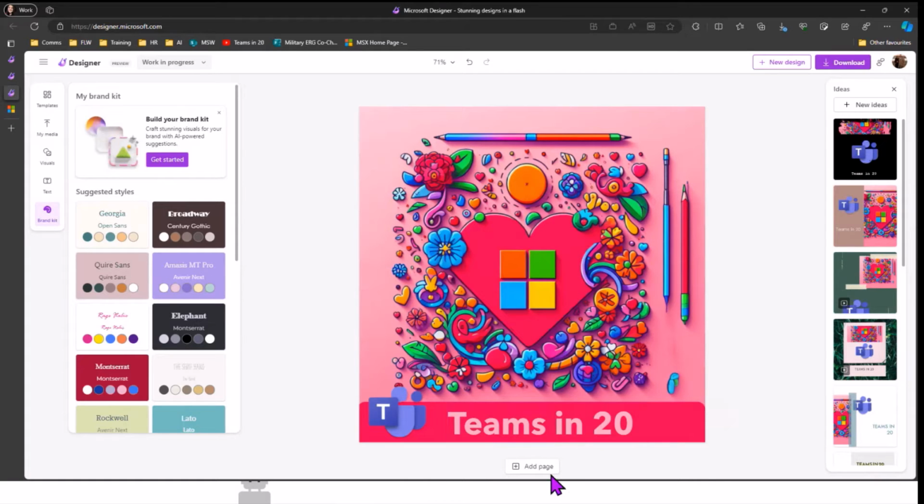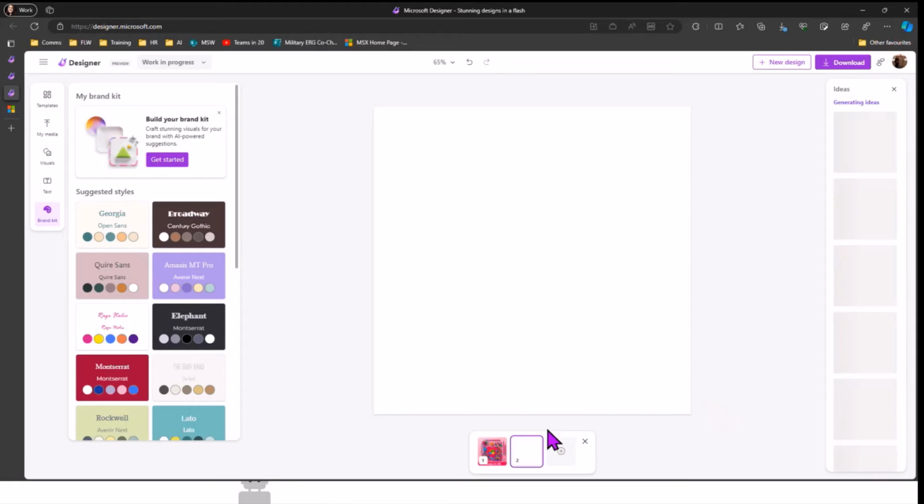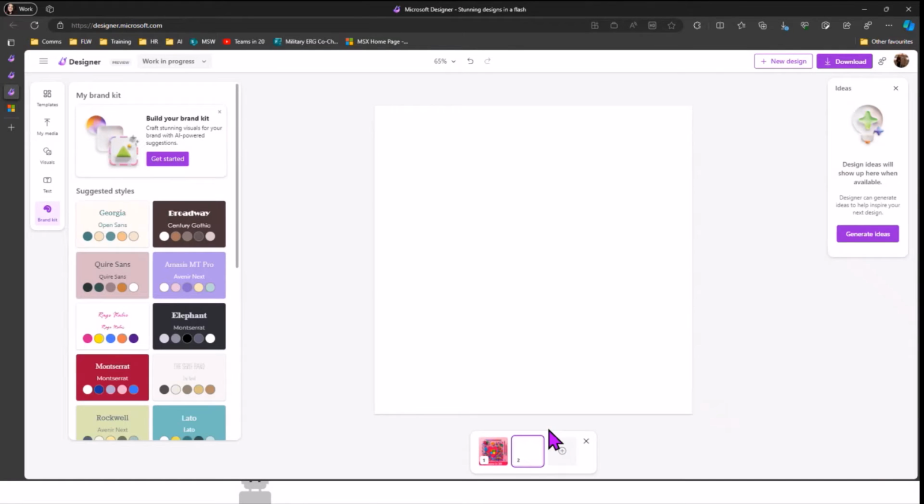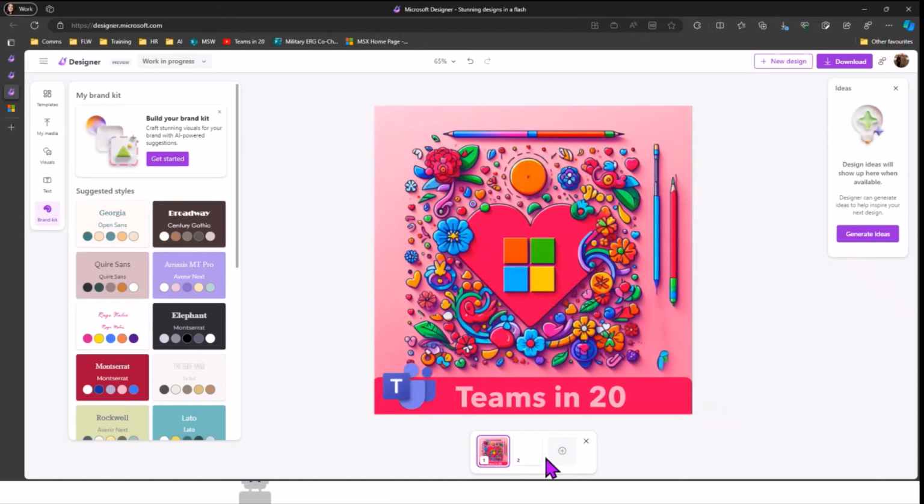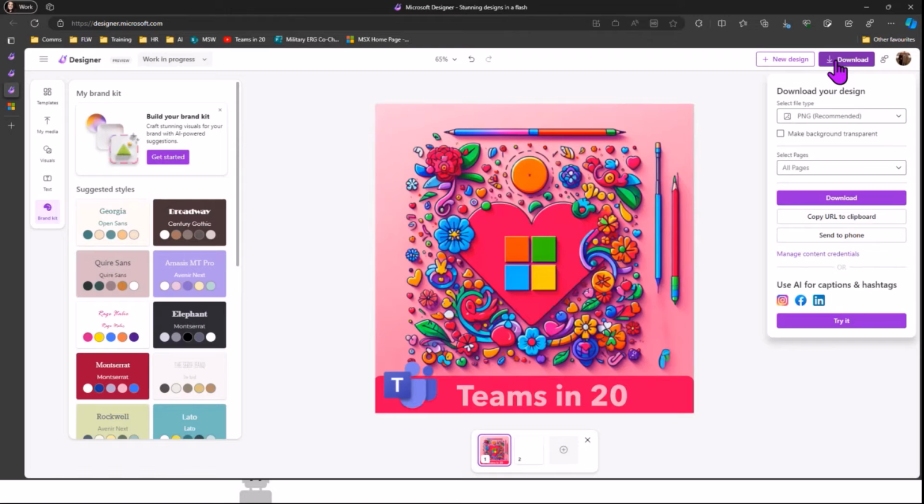I could also add another page on here. I could add a blank page if I wanted to. And then that way, if I've got to move between different projects, I can do that through this little navigation set here. So, okay, I'm ready to download now.